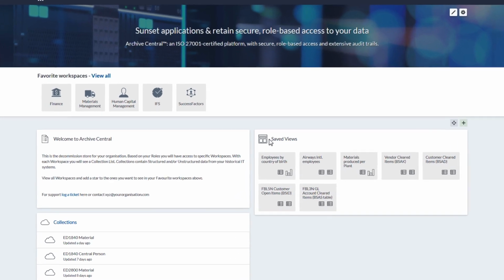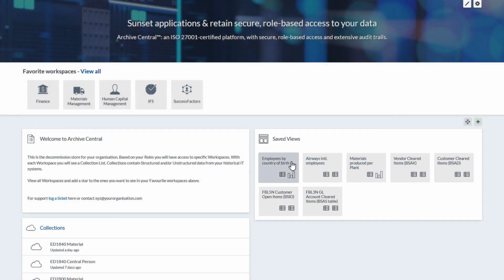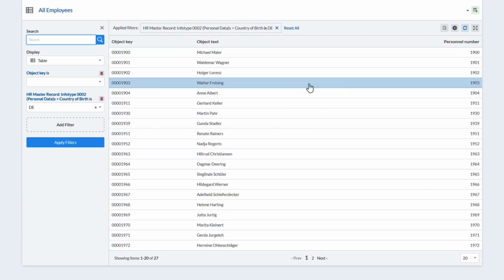Now I want to introduce you to the concept of save views. Our save views are effectively simple reports that can be built on top of collections. In this example, I have a save view that is built on top of employee data that is also coming from an SAP system, and visualizing and grouping my employees by country of birth. If I'm now interested in all the employees that were born in Germany, I can simply drill down and take a look at that if I click in the corresponding section of my graph.